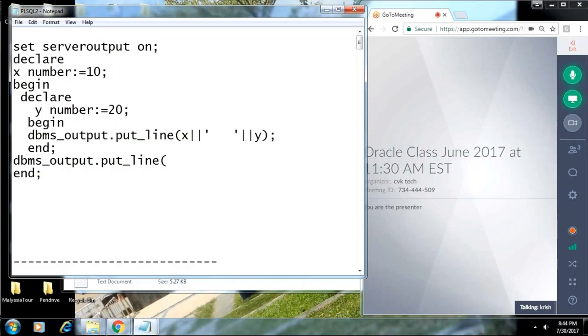But in real time, we will not be executing blocks at the SQL prompt, right? We will call it from a Java application. So for whom is the DBMS_OUTPUT useful? For the developers when they are coding the block, to know how things are going on, to know the flow, to know the execution.